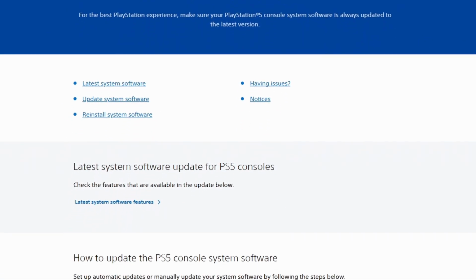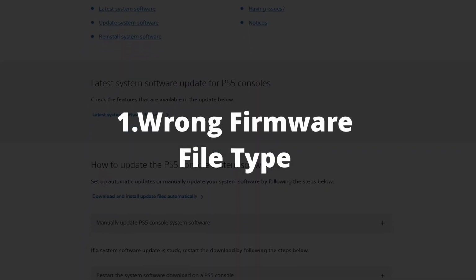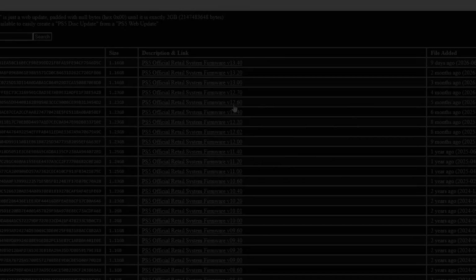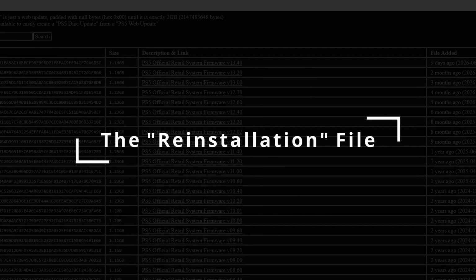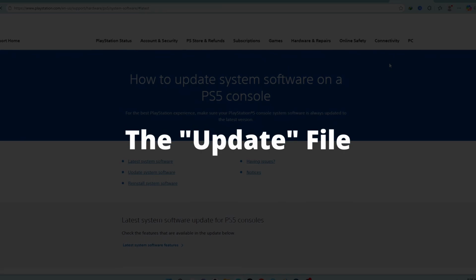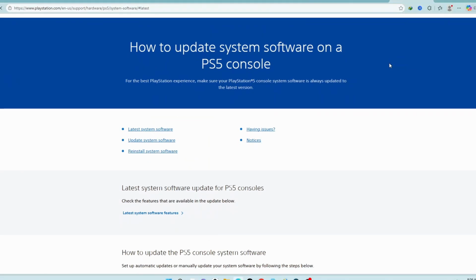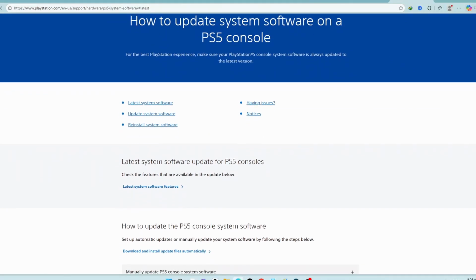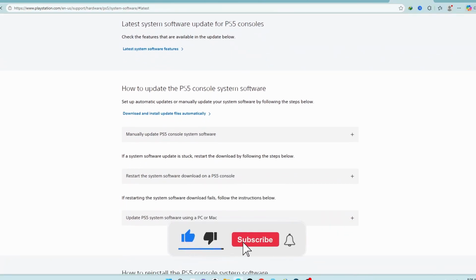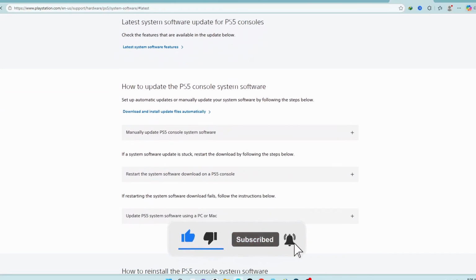So the first one is the wrong firmware file type. Also, we have two types of files, the update file and the installation file. So the standard update file is around 1 gigabyte in size, and we only use it when we just want to install the latest firmware on your perfectly working PlayStation. If the file size is over 1.2 gigabytes, it may not work for this.